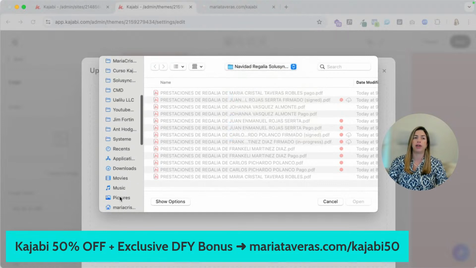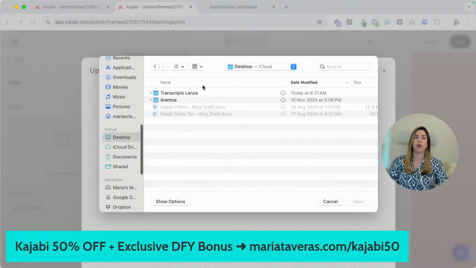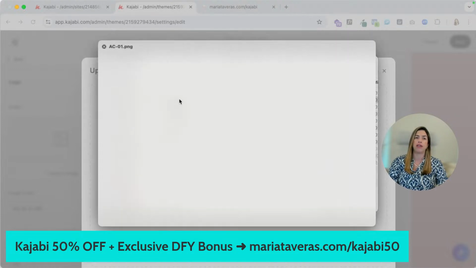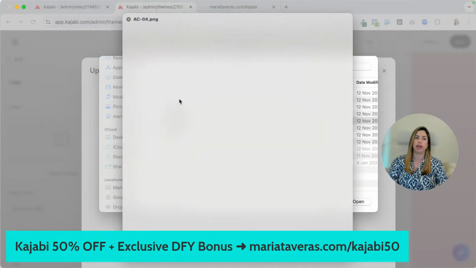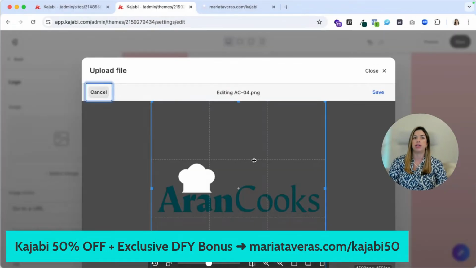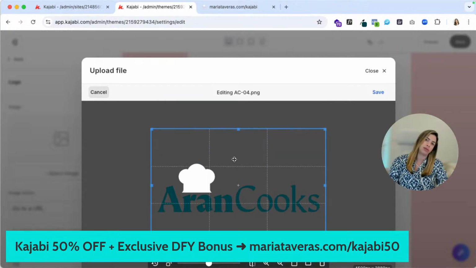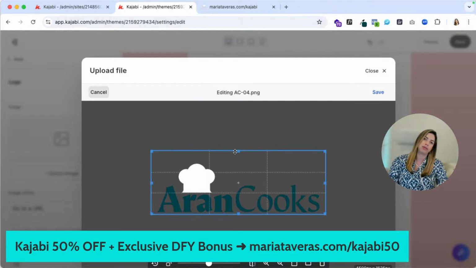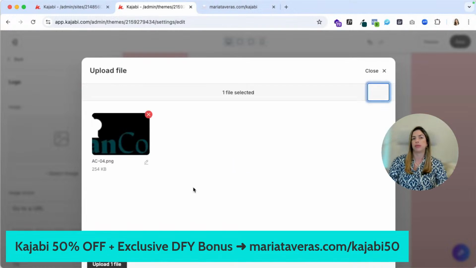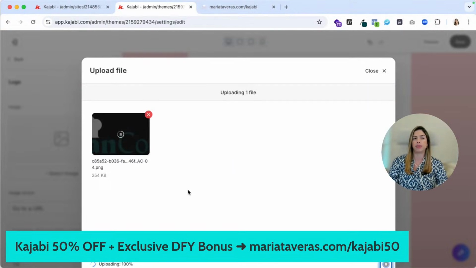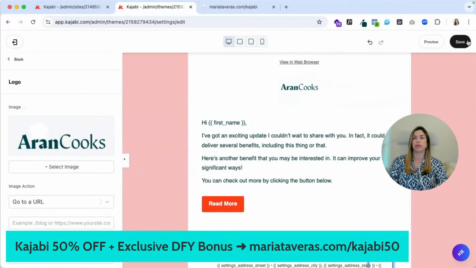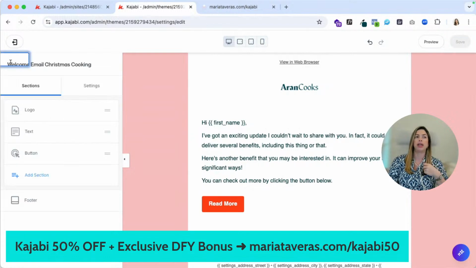Let me find her logo. If I have another color that will work better for this. Here it is. And I'm going to click Upload and Save. Okay, so I have the logo, and now I can add more content.